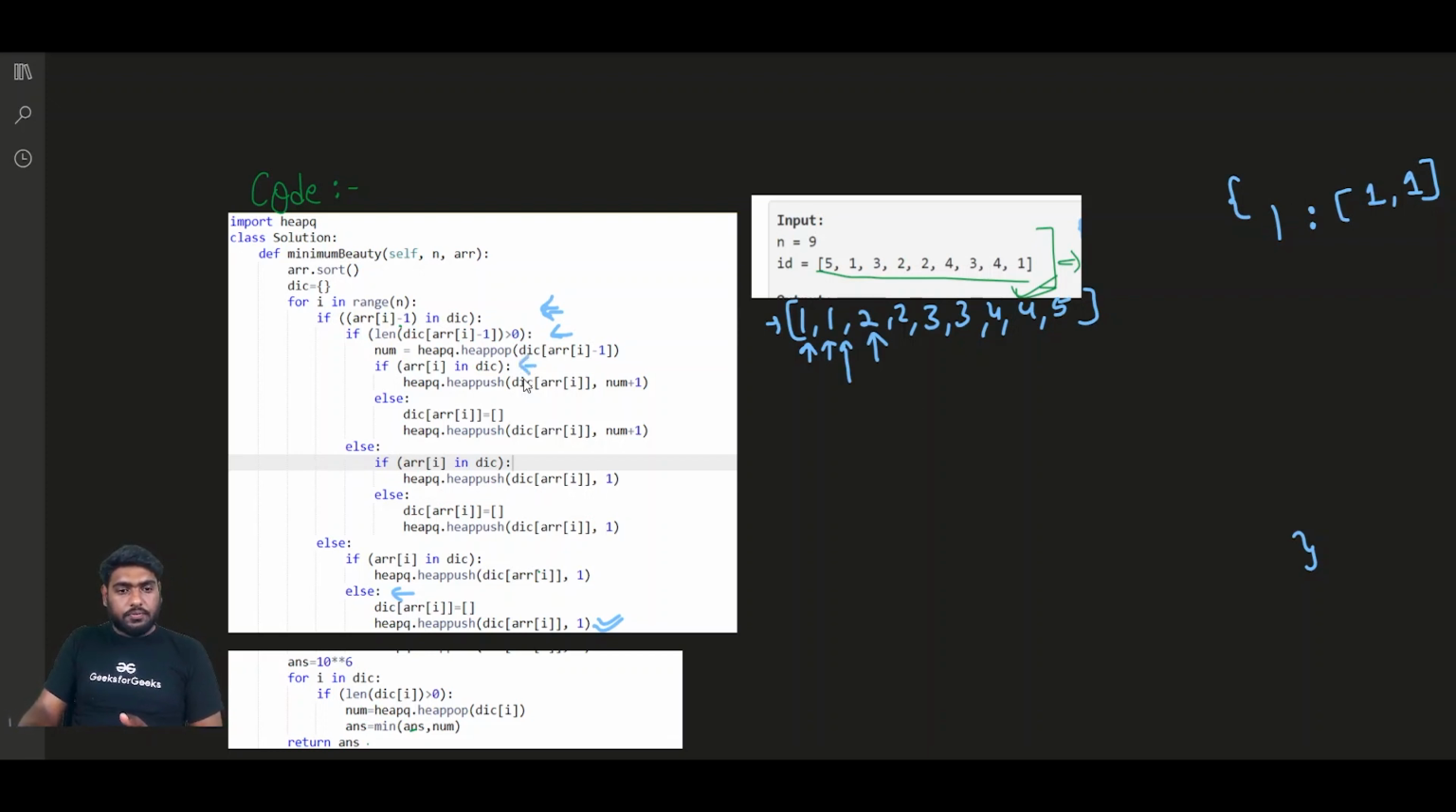Inside it, firstly we have to pop one value out of this heap, because both the values are the same. One will be popped, and we'll keep that inside num. Now we check whether arr[i], by that we mean 2, is in the dictionary itself. Well, this time no, we don't have 2 inside the dictionary. What we will do is create a new key, and corresponding to it we will create a new list.